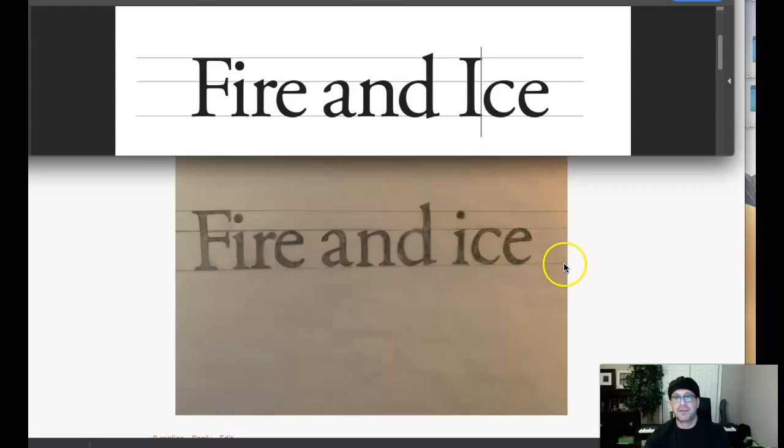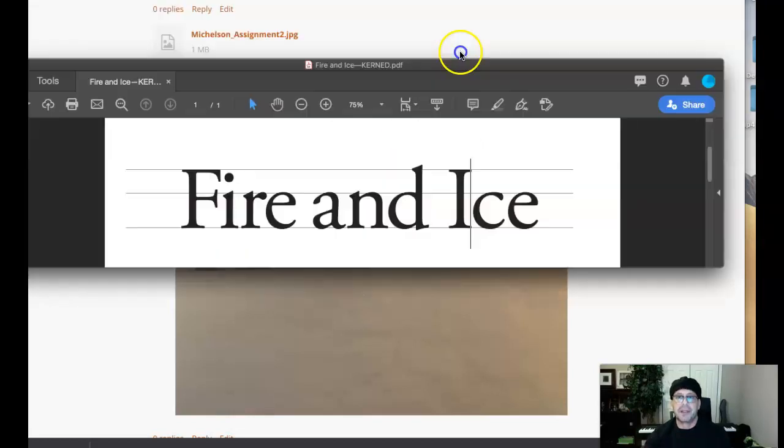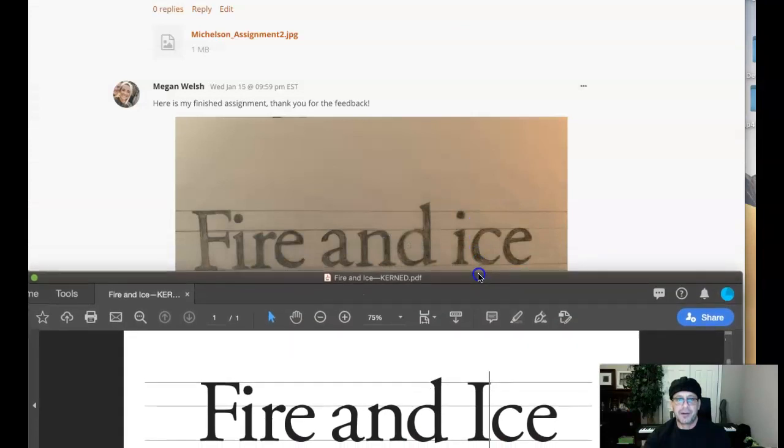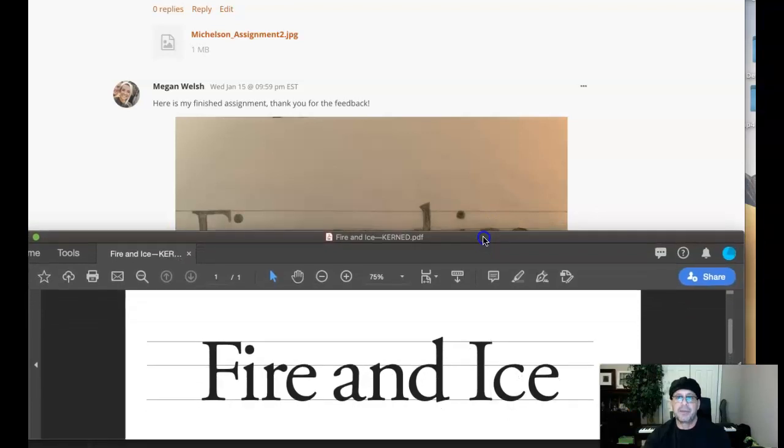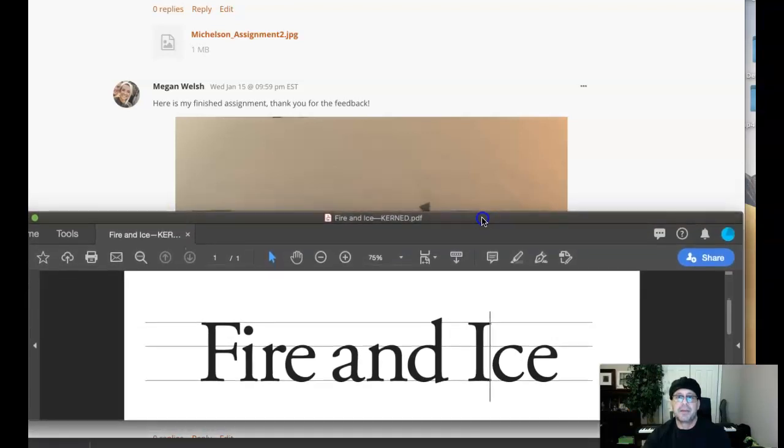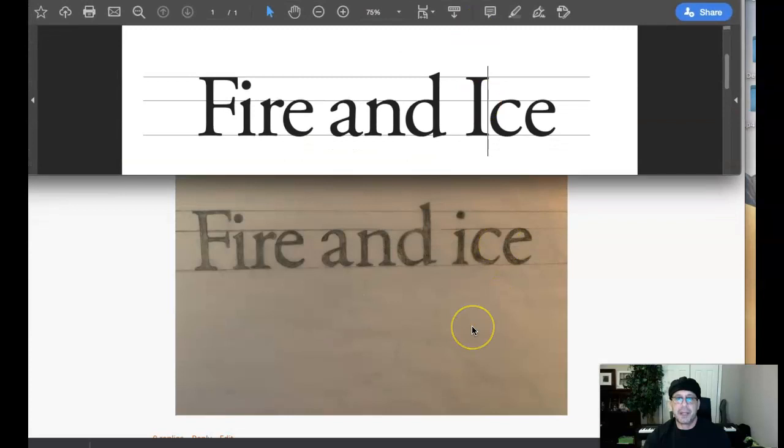This baseline is not level. If I place this part of the straight edge at the bottom of the baseline here, we can clearly see it's significantly different. So this is going uphill. And if we take a look, the mean line seems to be level, and the cap line seems to be level. So that baseline is problematic.